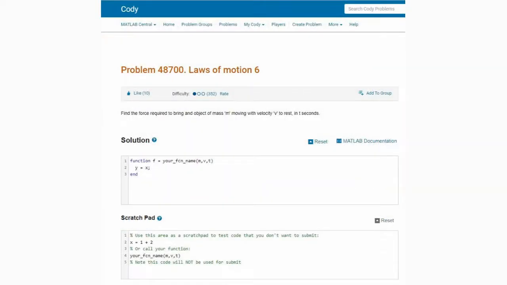We began by using the Best IQ Challenge in Cody to improve our understanding of coding with MATLAB. Here you can see a sample of one of the challenge items.